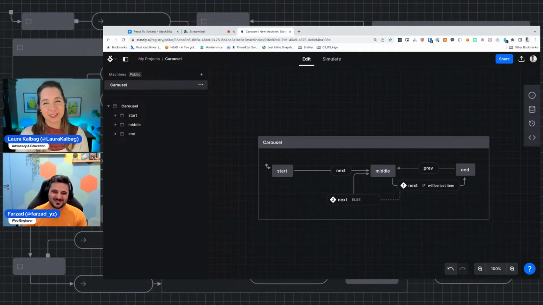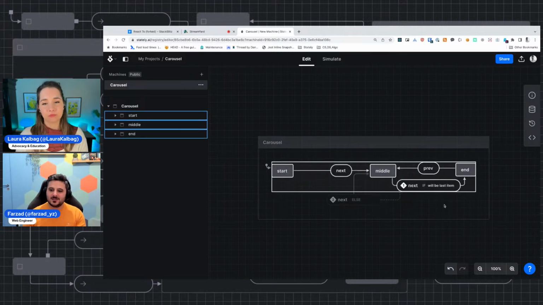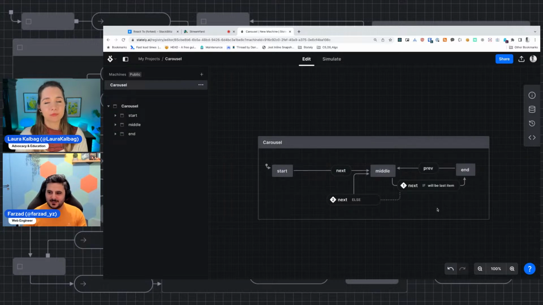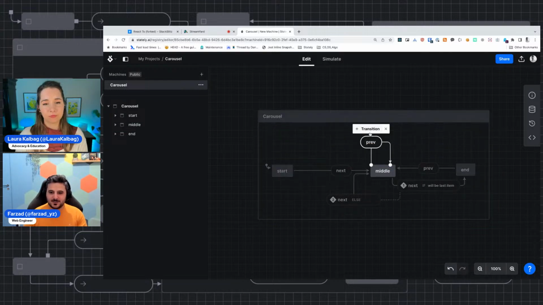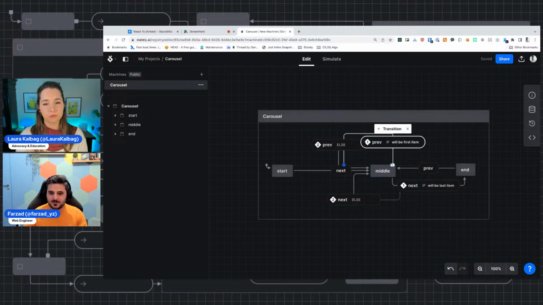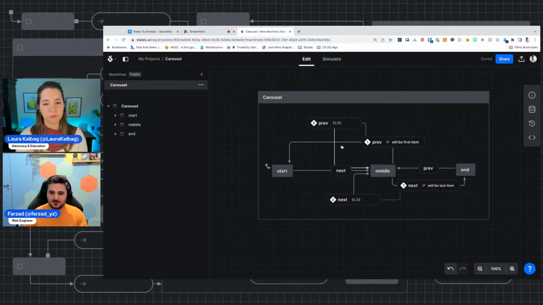Exactly. So let's just assume that this is more than 2 or 3 elements, and we always have these 3. And as you said, regardless of the total count of the items inside the carousel, only these 3 final states are needed. Great. So let's call this prev event again, going from middle to middle, but then this should be a guarded transition, which says, if this will be the first item, we want to go to the start state, otherwise we'll stay on the middle state.